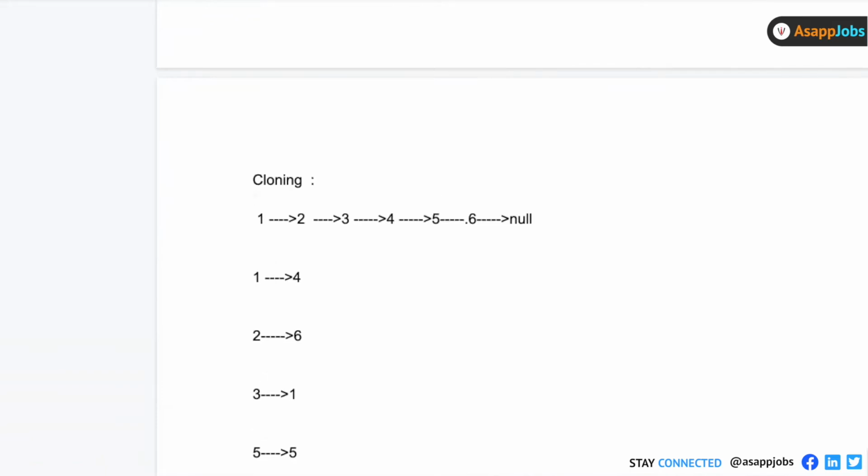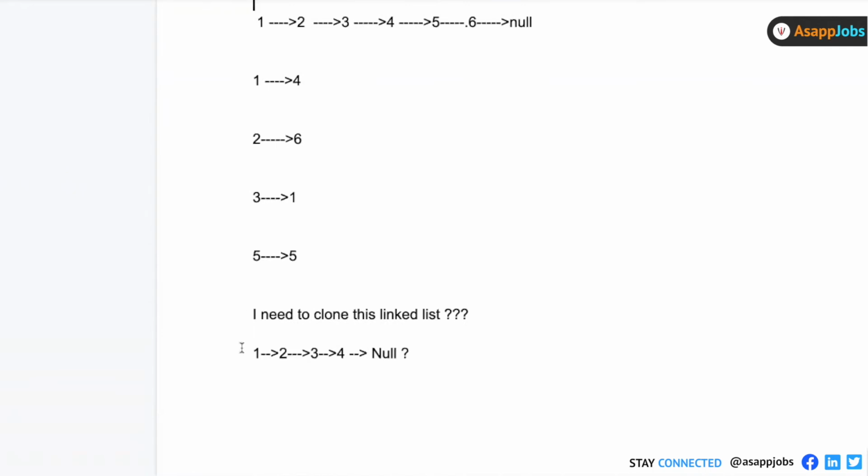Cloning means you want to create an exact replica of the same thing. You have been given a linked list like this, 1, 2, 3, 4, and you have been told to create a copy of this. So you create a new linked list as a copy of it. You create 1, then you create 2, and you set 2 as the next pointer of 1. You again make 3, and you make 3 the next pointer of 2. Then you make another 4, and you set its next pointer to null.